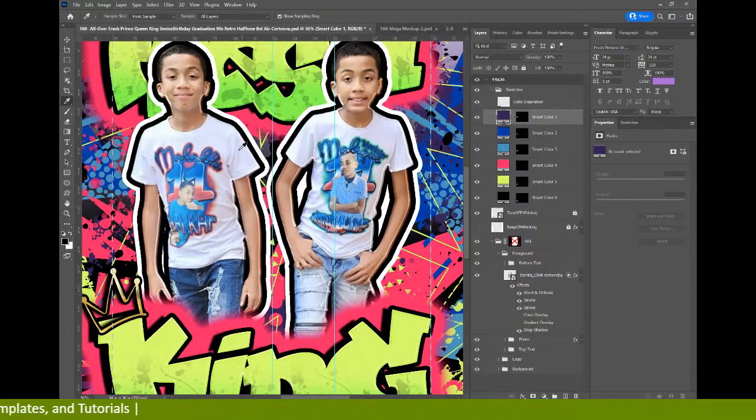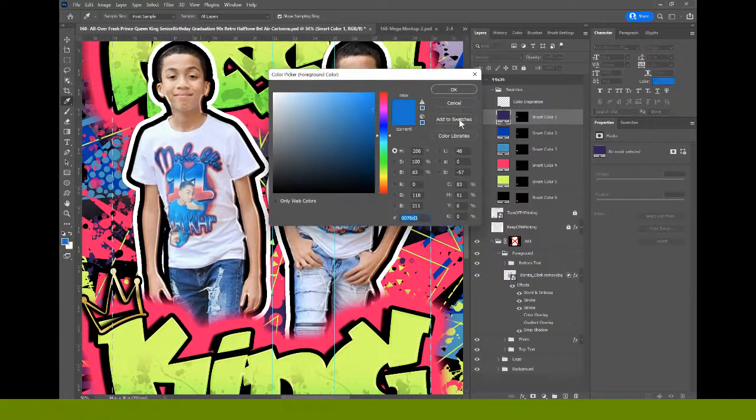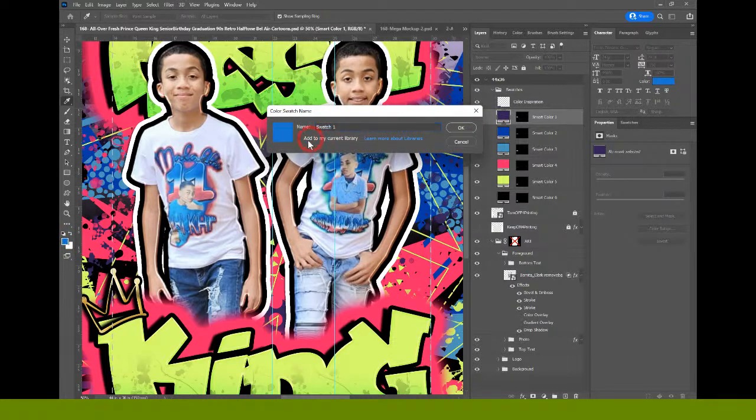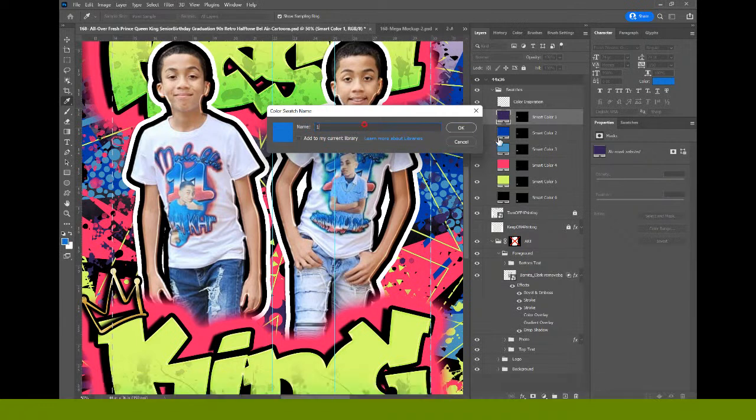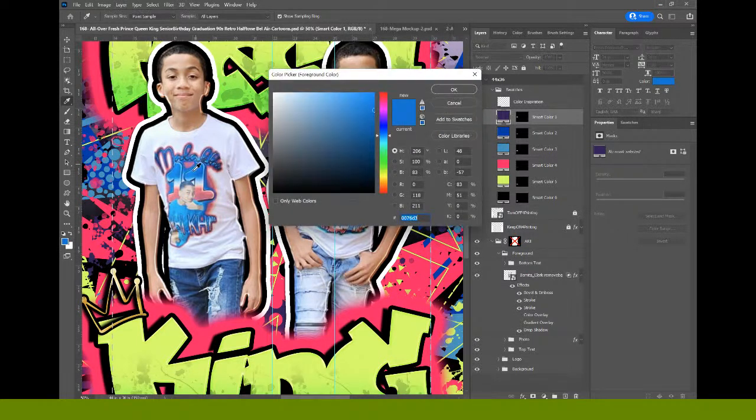Let's go ahead and select the first color. So let's select that blue. And then we're going to add it to swatches. Do not add to my current library. I'm just going to put a 1 here. Actually, yeah, I'll just put a 1 there. Then let's select another color. There we go. I'm going to punch it up a little bit.